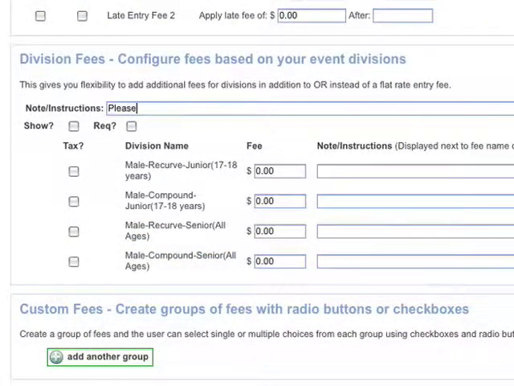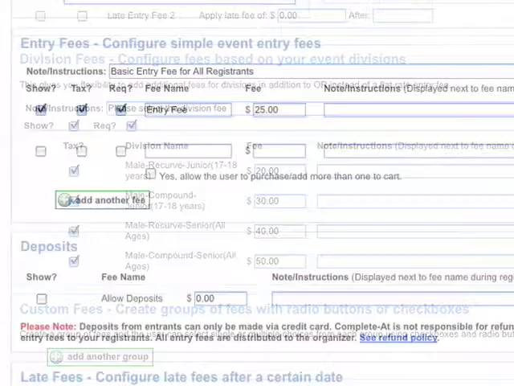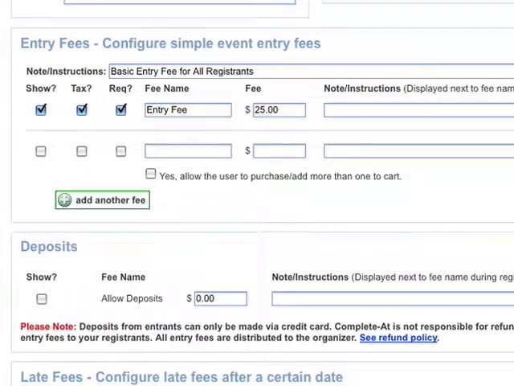Now, I'm going to add a divisional fee for all registrants. You see here the divisions that we set up earlier in the wizard. Let's assign a fee to each and make sure we show it and check off that it's required. You have the ability to set up very complex fee structures, including late fees, discounts, donations, etc. In the interest of time, let's set up just one more additional fee.